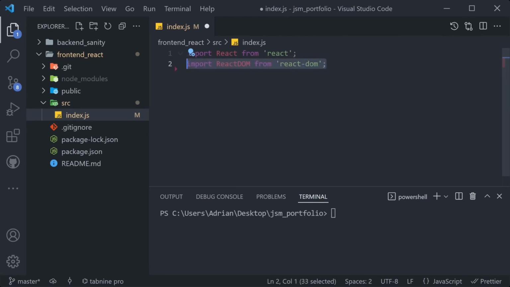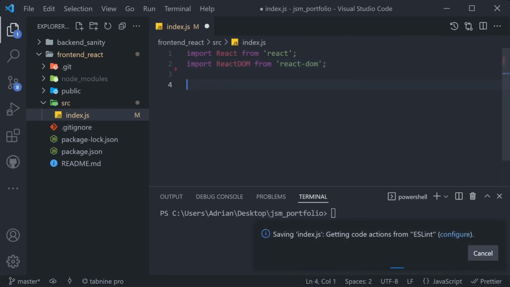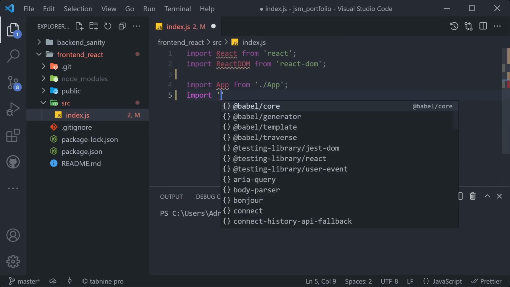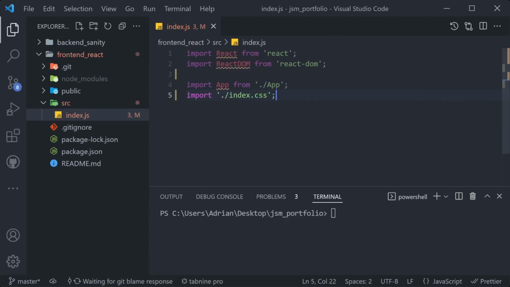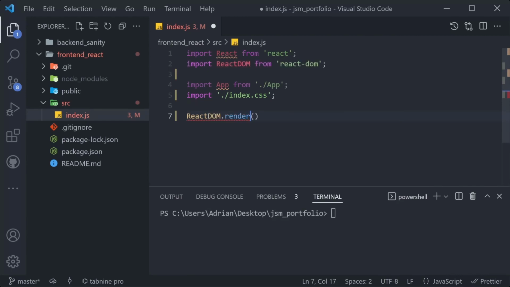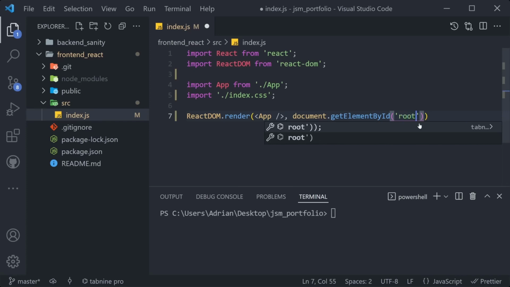This is going to help us connect with our HTML file. We are also going to import the app component, which we don't already have, but we can just write this here for the future. So from /app, and then we can also import the /index.css, which we also don't already have, but we're soon going to create it. And finally, we can say ReactDOM.render, and we can render our app right here, and then say document.getElementById, and we need to get a div with an ID of root.